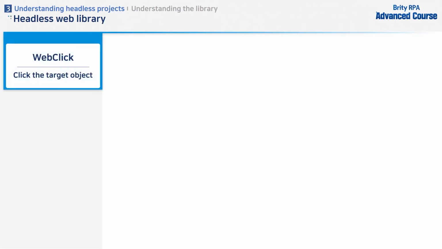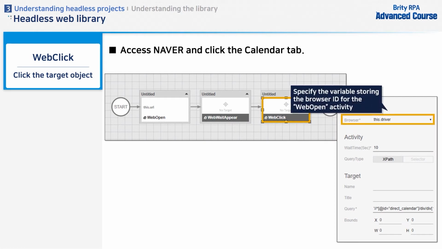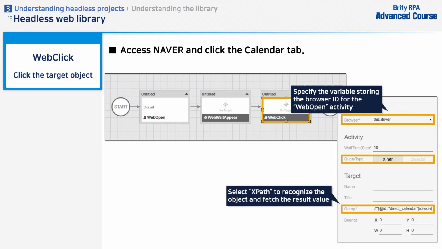The Web Click activity is used to click a target object on the web. Let's configure the activity to access Naver and click the Calendar tab. First, in the Web Click activity properties, specify the browser field of the input item as the variable storing the browser ID for the Web Open activity. Then, set the query type of the activity item as Xpath and enter the automatic Xpath in the query field of the target item to click the target object.